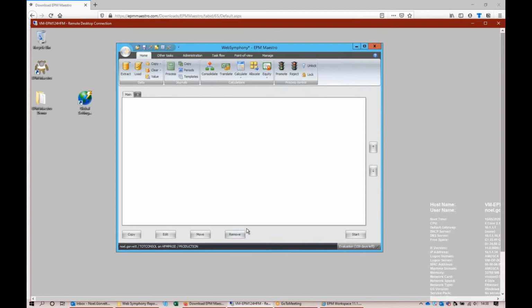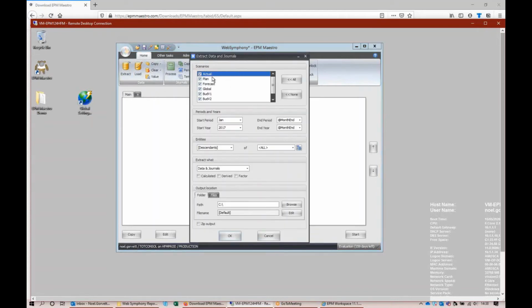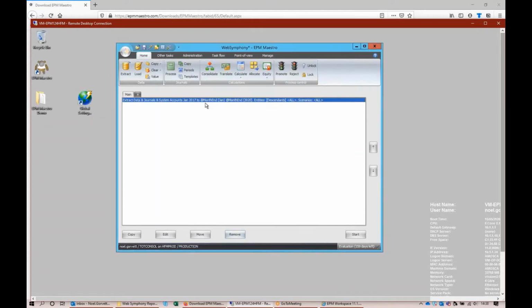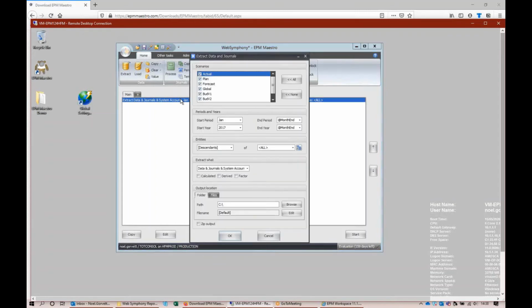The piece that Maestro brings to the party is the ability for you to do incremental backups. So updating it from a perspective of all the artifacts. I can take all the data, all the journals, and all the system accounts out of the application for the entire system. So right back to the beginning, as far back as you want and as far forward as you want. And that means that I've got all the data backed up. So if I need to, I can restore that line by line.